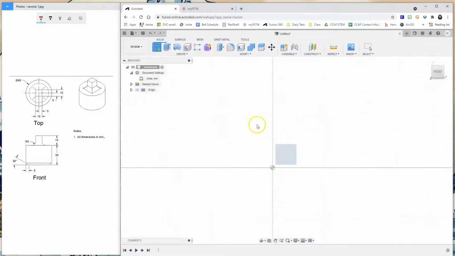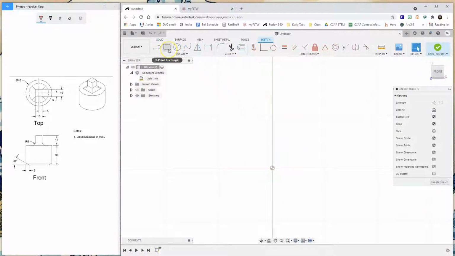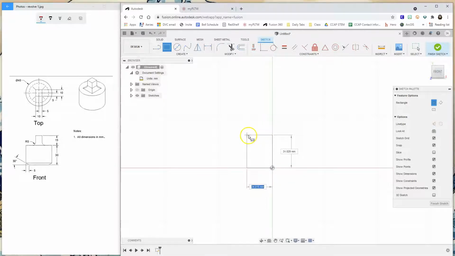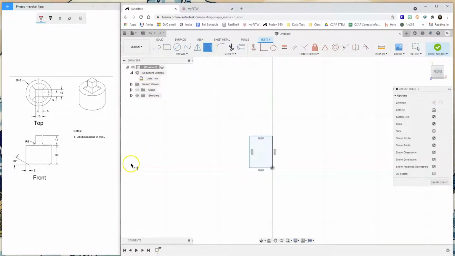Let's create a new sketch. Click on the front plane and select the 2-point rectangle. And since we are using a new command or a new tool known as Revolve, we are not going to draw a circle. Instead, we'll draw a rectangle starting from the origin going to the left. Okay, now let's go dimension the sketch.